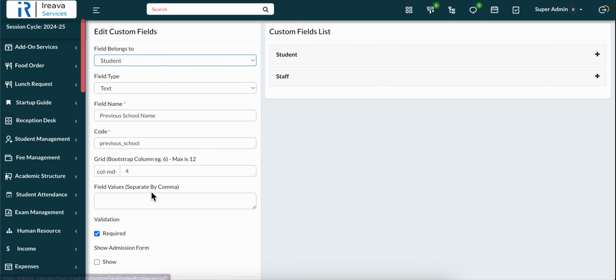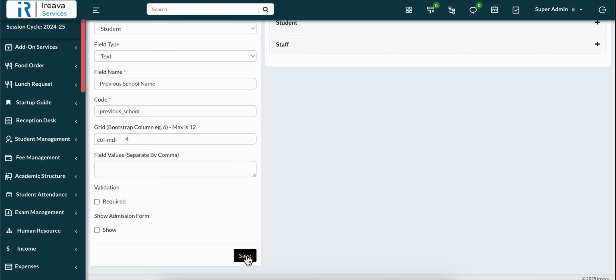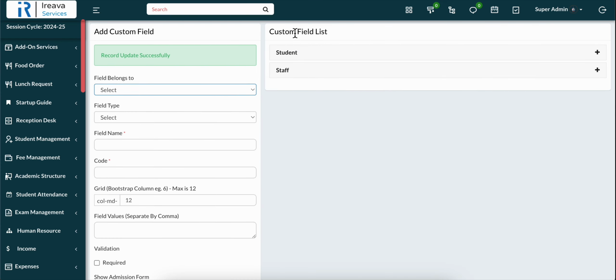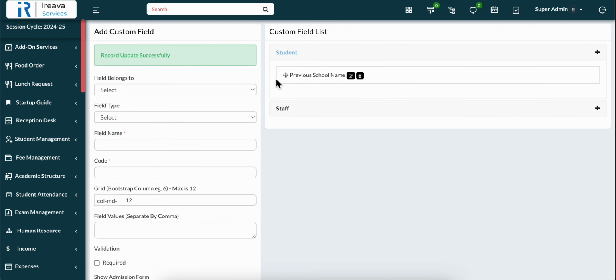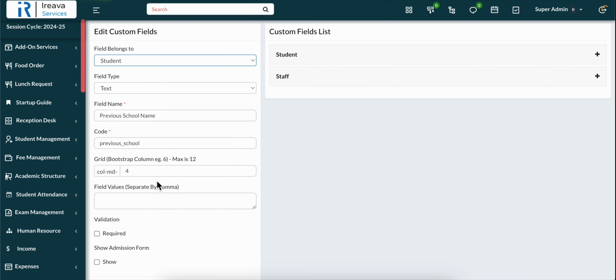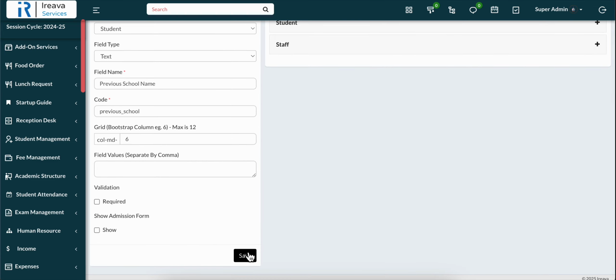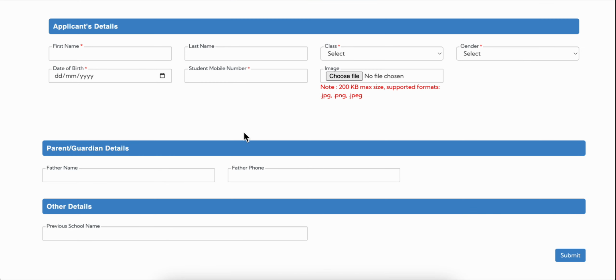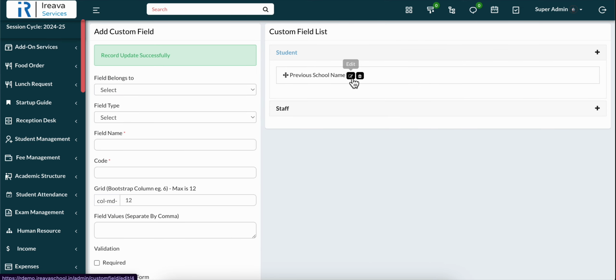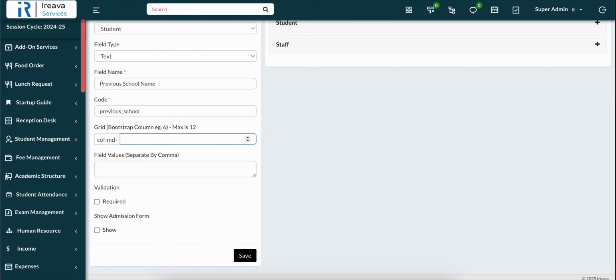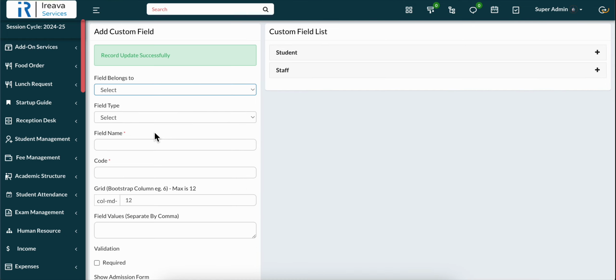So let's not make it required. Also, I'll show you how you can change this area. As you see, this is a 4 column width. If I make it 6, now you can see its width increased. So you can now control the width of the field. I'll make it 4 again, and let's say I want to create another one.